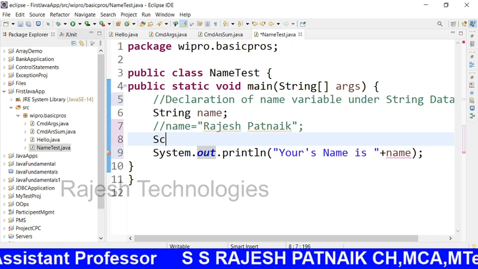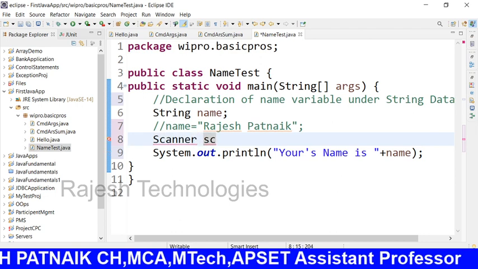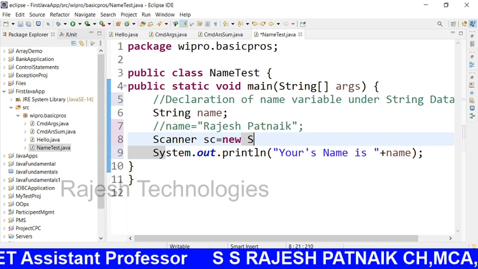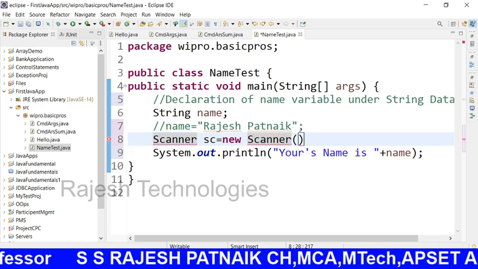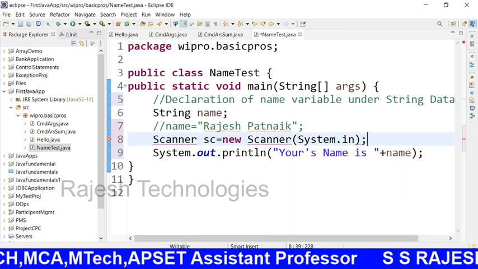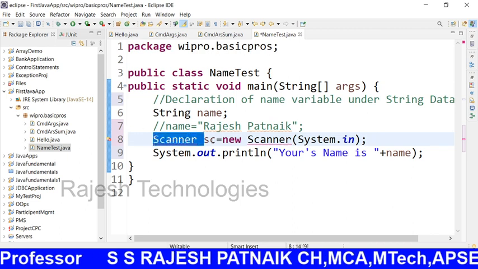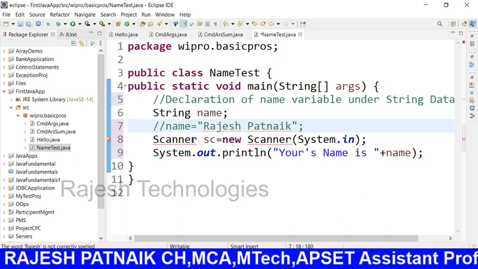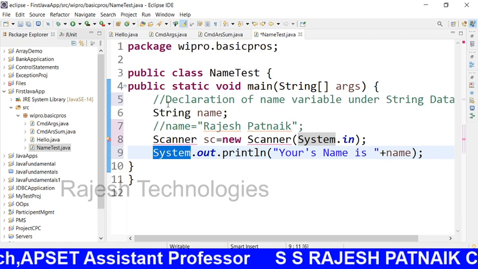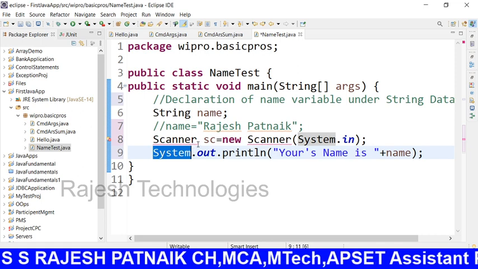So let me go for Scanner, which is a predefined class. Scanner sc, you can give any particular object name, equals new Scanner of System.in. This is the object we need to pass, but Java is going to give an error, because in which package is Scanner? I already said System is in the predefined package java.lang, but where is Scanner? See here, you got an error. This red line is an error.